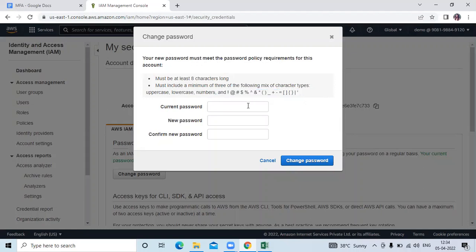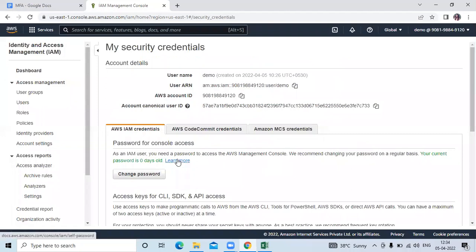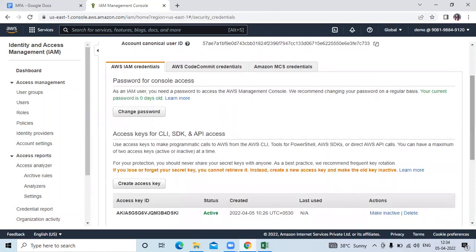So firstly, we need to enter our current password. Then we need to enter the new password and confirm the new password. Then click on change password. Now this is the IAM password policy. And then the second thing we need to do is set up MFA for our account. For that, firstly, let's check what the MFA device options are in AWS.